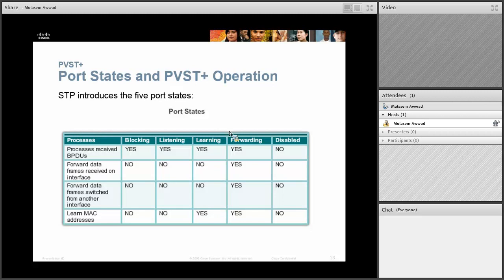Learning is when you start learning MAC addresses. The election has finished and you're trying to build your MAC address table. Forwarding means the link is green, blinking green. It's forwarding and receiving data. So you have to go through three states before your port becomes forwarding. Now, if it's disabled, that means an administrator must have gone to that interface and typed the command shutdown, right?